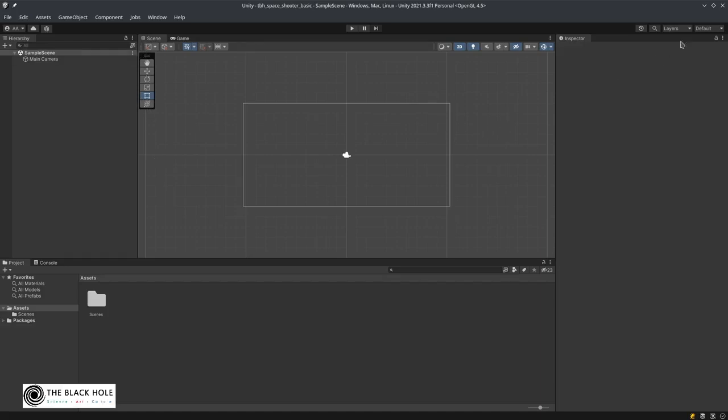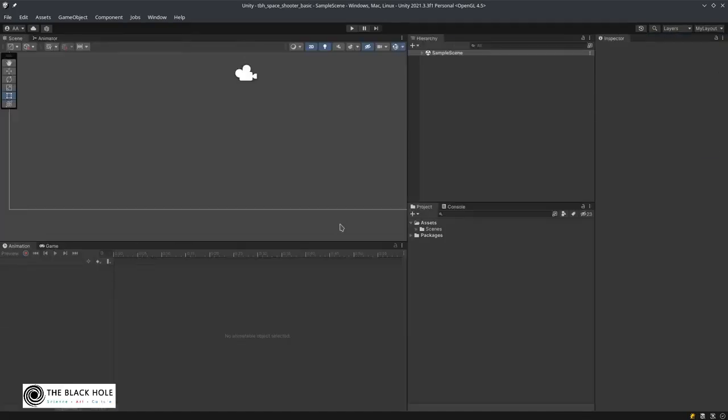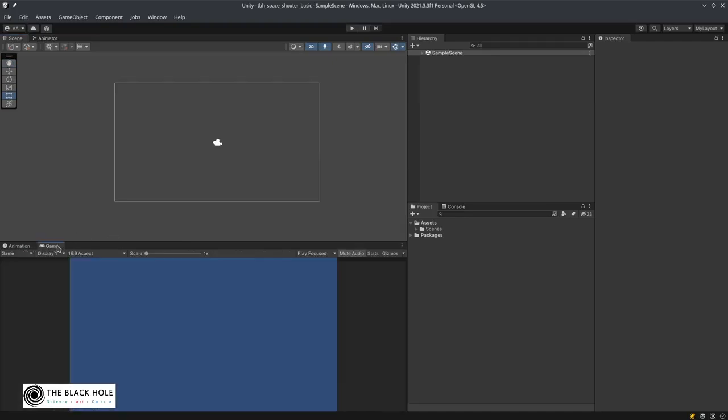So these are all the tools that Unity has. I'm just going to select my layout, which I use. This is my personal layout. This is the scene view, where you can see whatever you place inside of the game. That is the game view, so when you play the game, this is what you will see. That is the hierarchy over there. What I clicked here is to set the perspective of the game view.